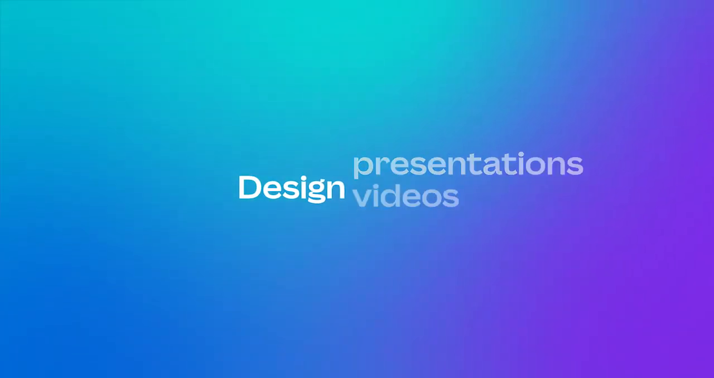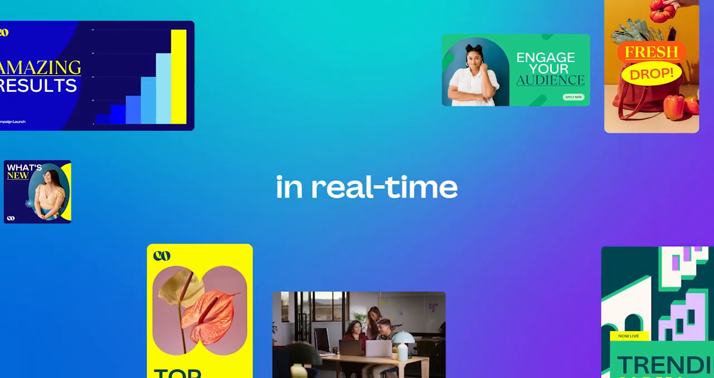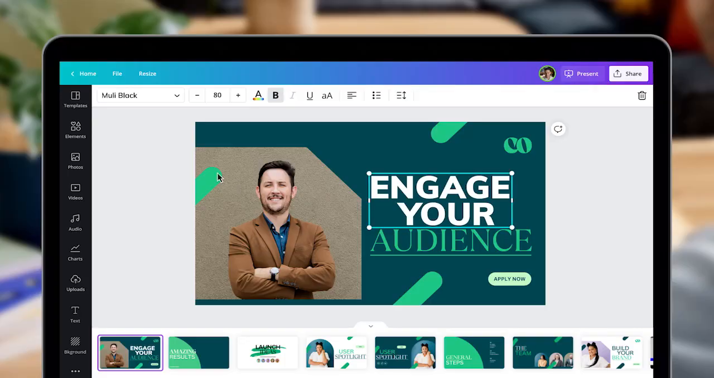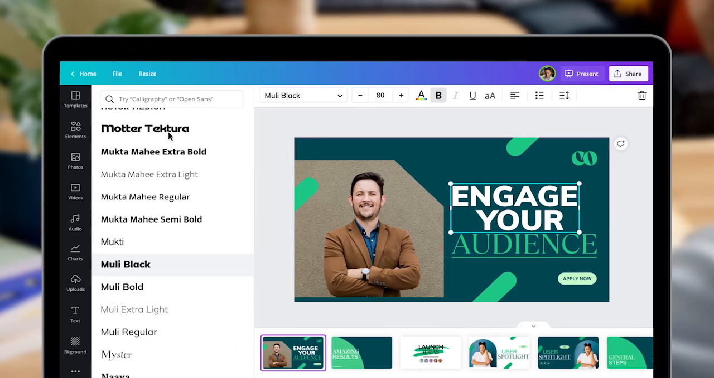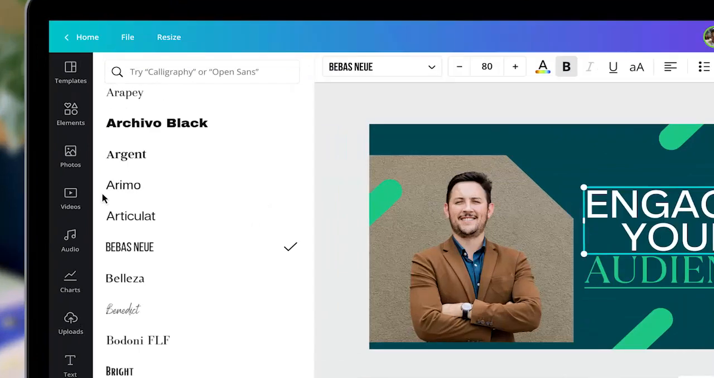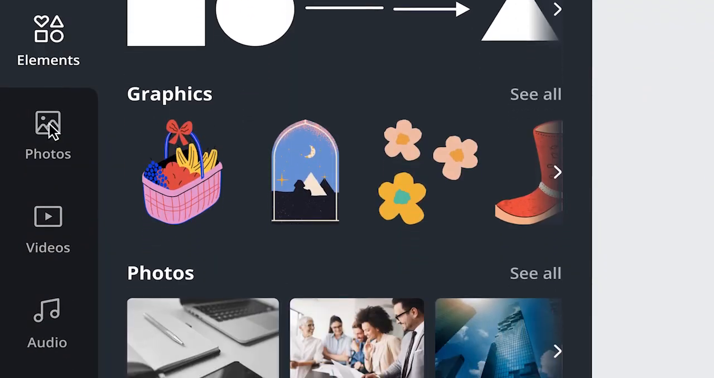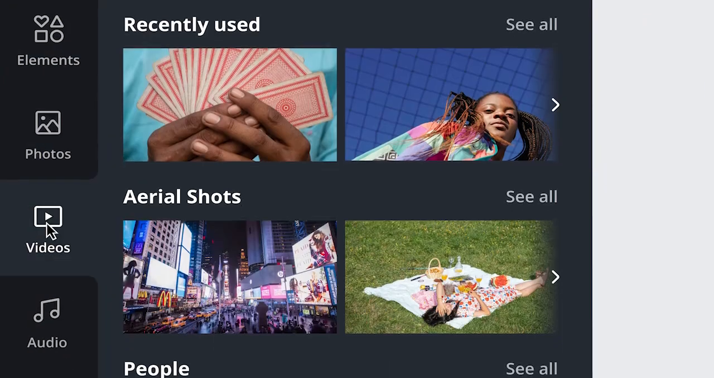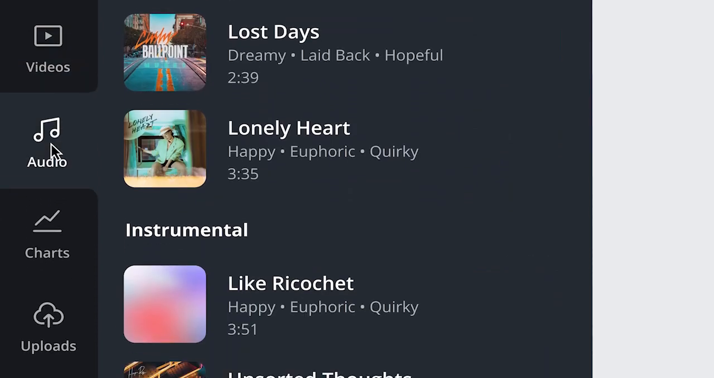Help your team make every impression count. With Canva for Teams, designing anything is easy. Canva for Teams helps you create and collaborate together in real time to achieve your goals. You'll also have access to over 100 million premium fonts, graphics, images, videos, audio, and more.